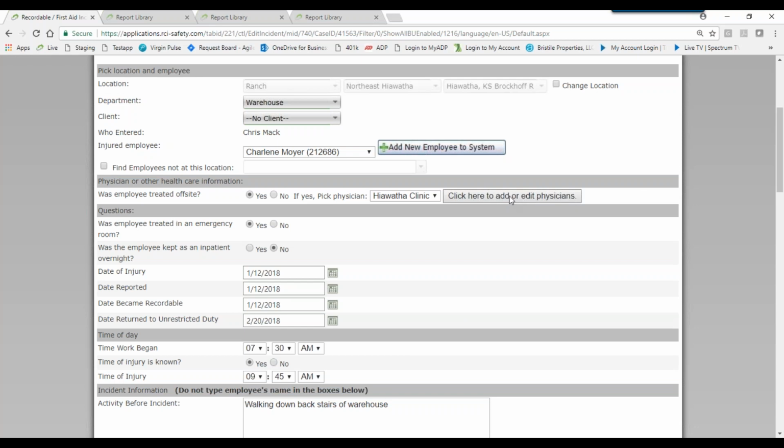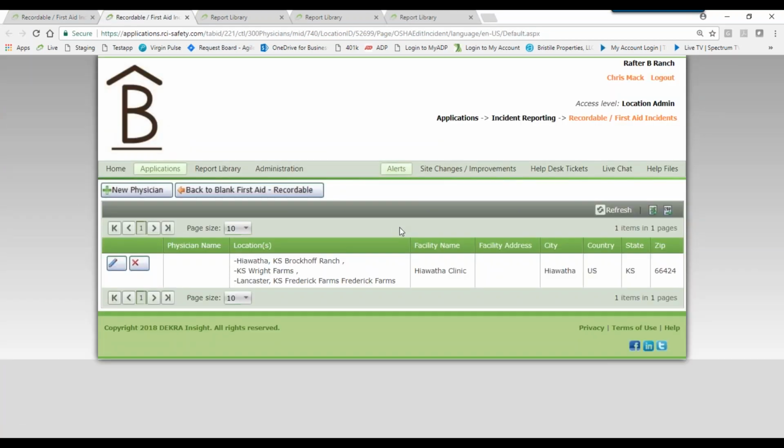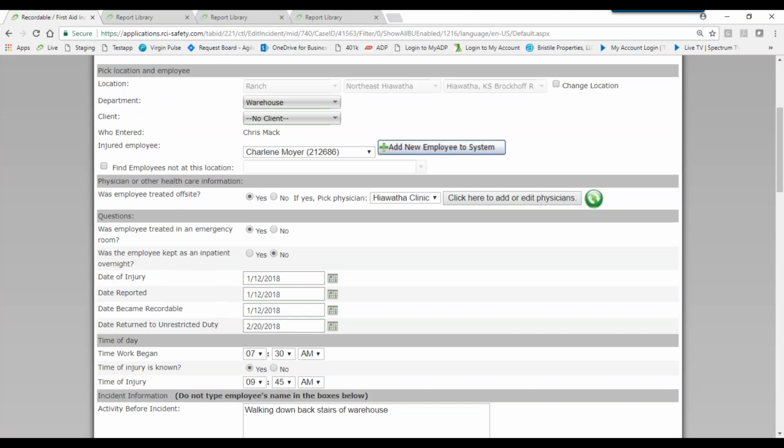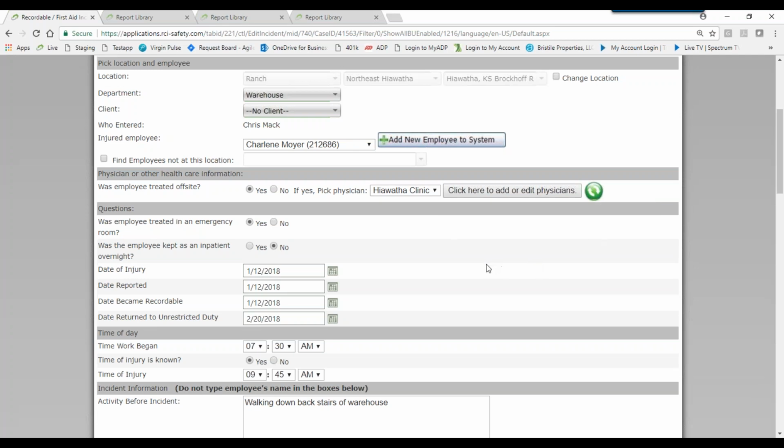To do that, you would go to our physicians page here. You'll notice up top you can add a new physician, or you can make edits to the current one. Once you're finished, you would save, and you can go back to your recordable first aid page where you were entering that physician. You'll notice that a green refresh button pops up, so you are able to refresh this list and add any new physicians that have been added.